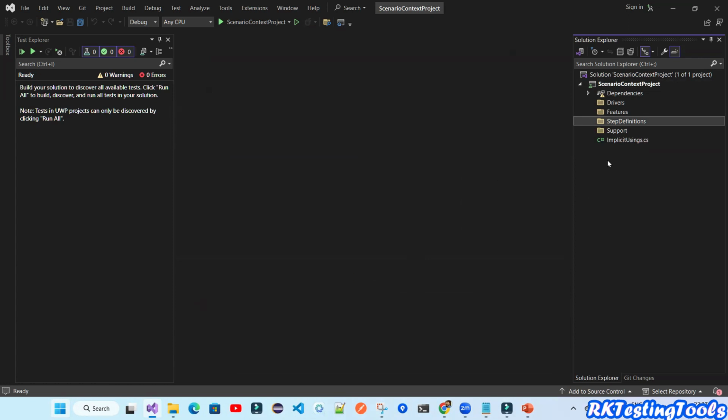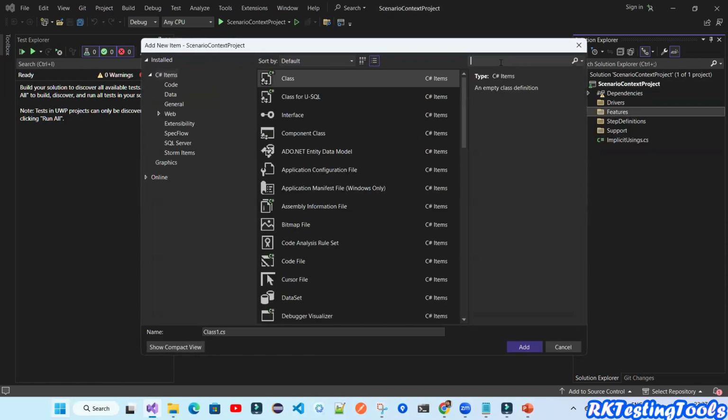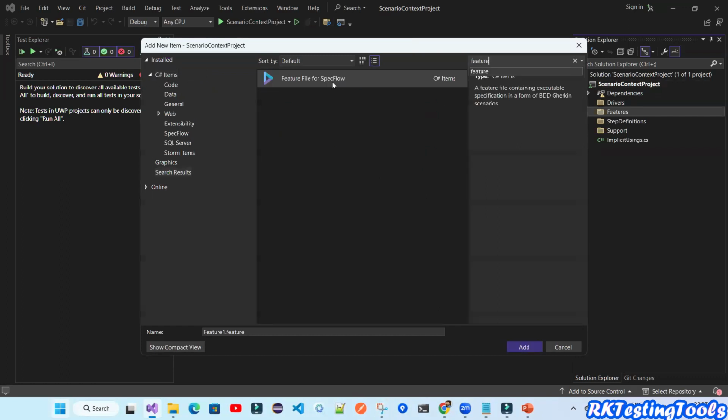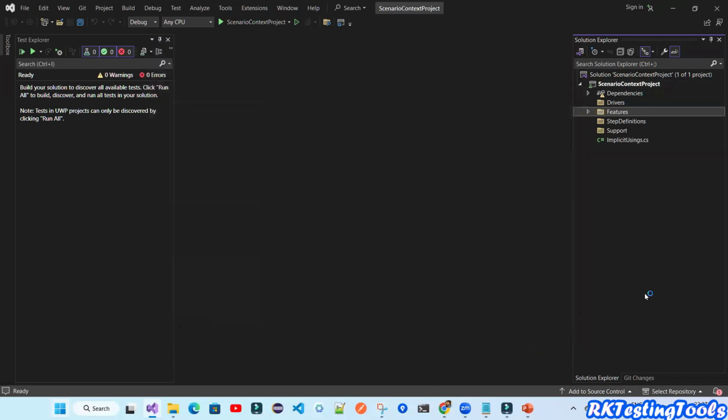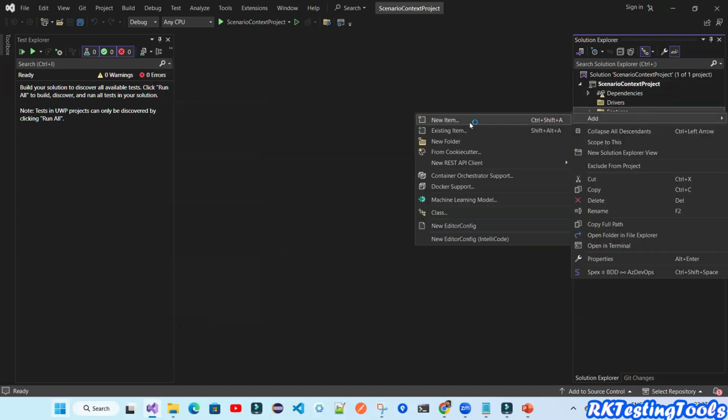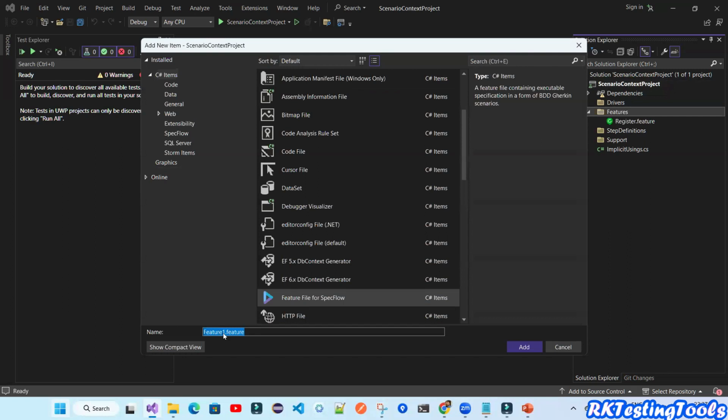Right. Now I'm going to create two different feature files. One is register, and another one is login. So the first one is register.feature, and the second one is login.feature.